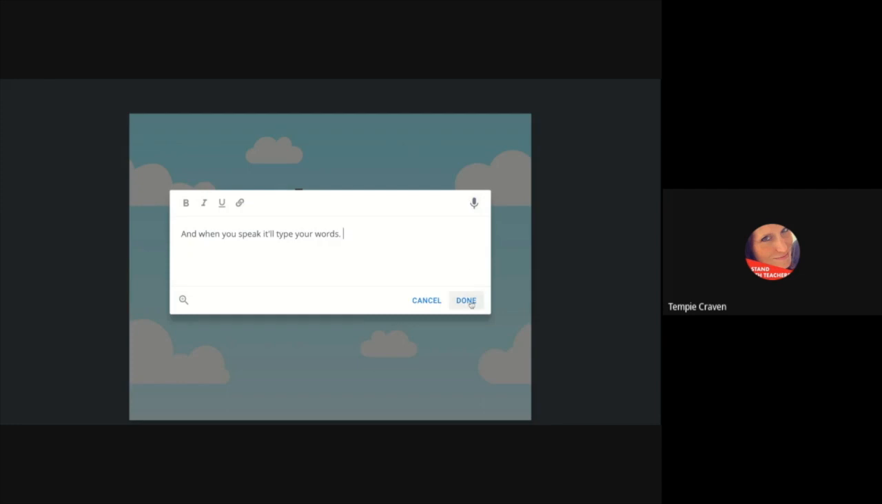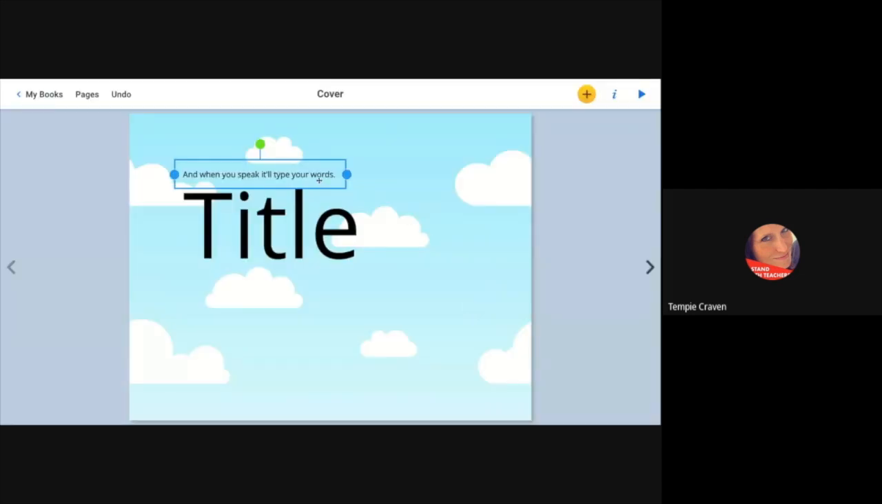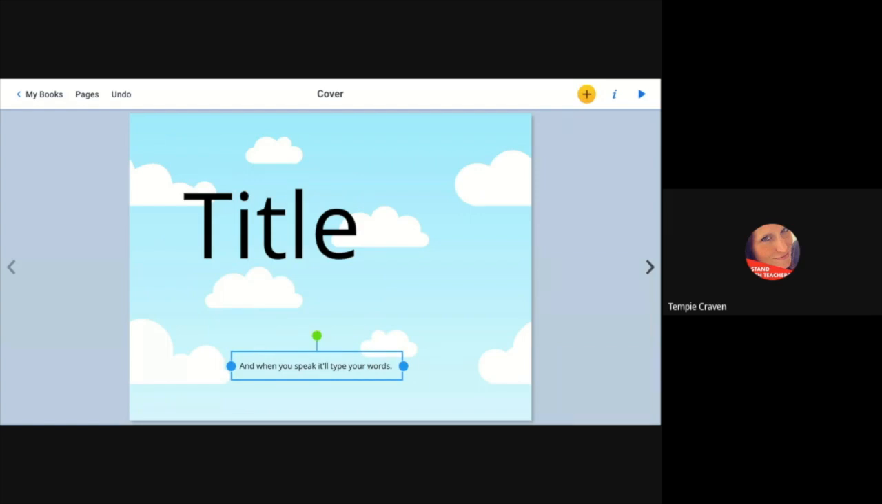Perfect for the little ones. And there you go. So they can even have a book with actual words in it, even if they don't know how to spell, even if they don't know how to type. Of course, we had a lot of ums and likes in there, but who cares? That's them talking and they got their words in their book. So Book Creator is so much fun.